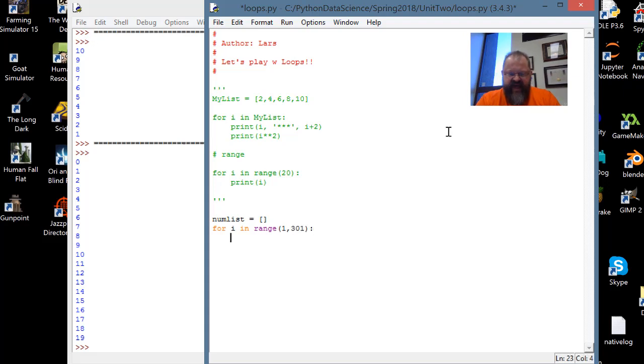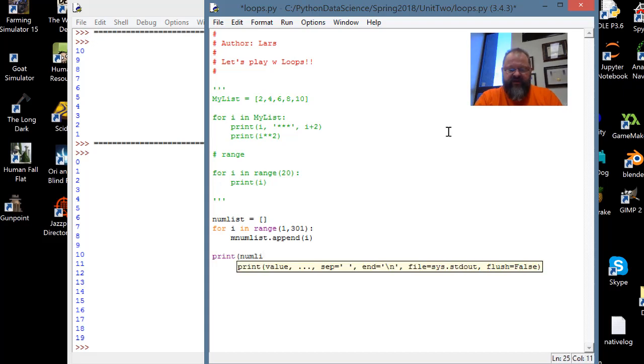And let's say numList.append, so I'm going to run the append method on numList, and I'm going to add I, okay? So now I'm creating in numList a list of the first 300 numbers, all right? Let's confirm that by printing numList when we're done.